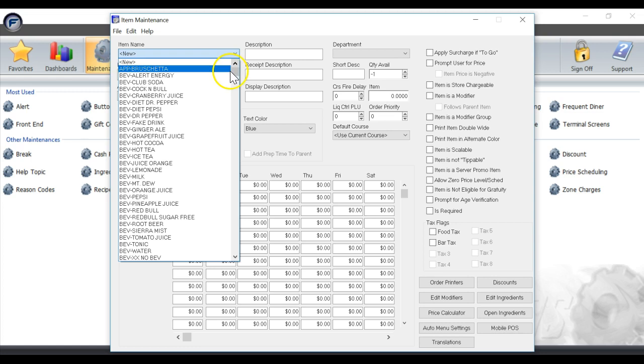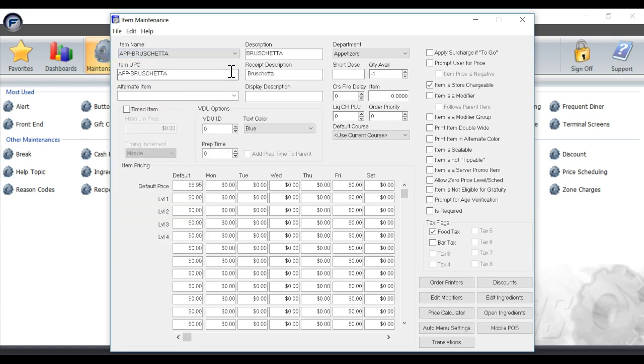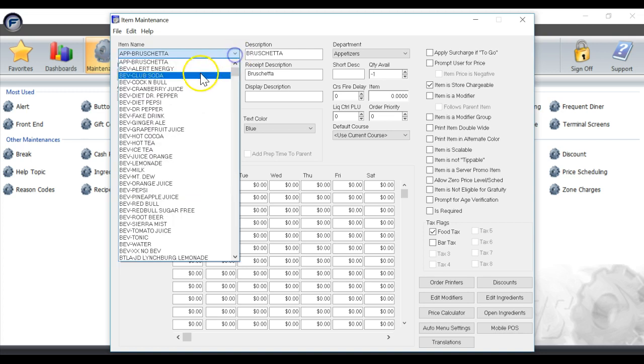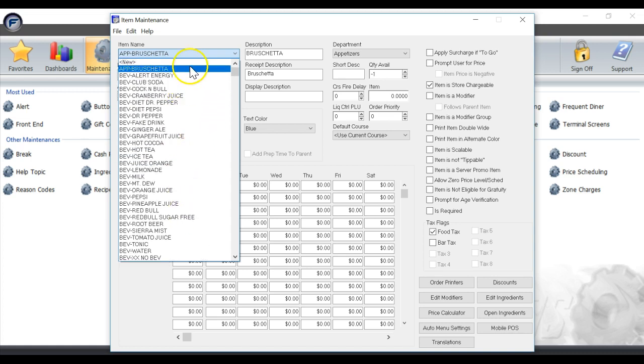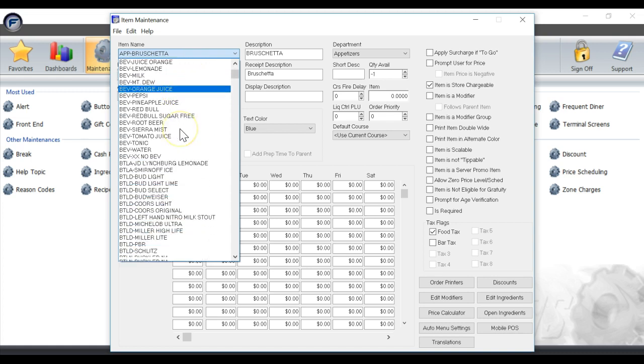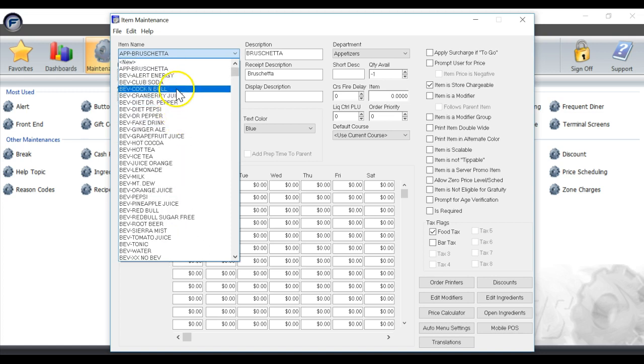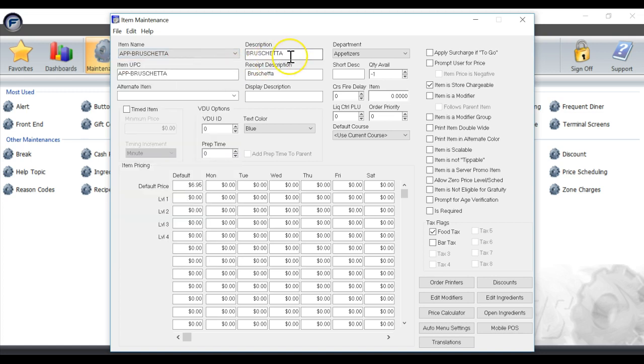In the example below, the item app bruschetta will be used to create a new item, app smoked shrimp. You will notice that different sections of the menu begin with a different prefix, such as APP for appetizers or BEV for beverages. Now that we have chosen the appetizer bruschetta as our similar item to start with, we can move on to the next step.